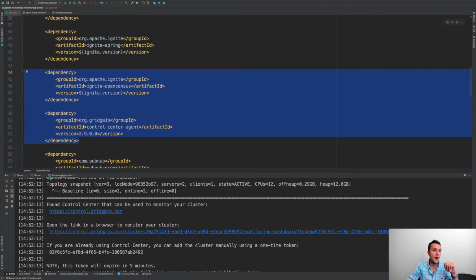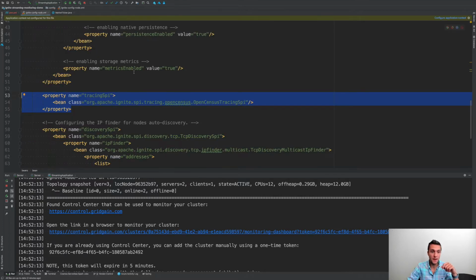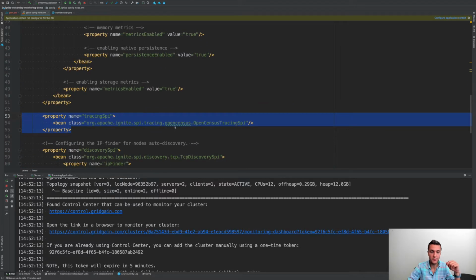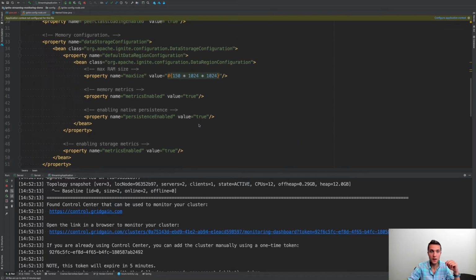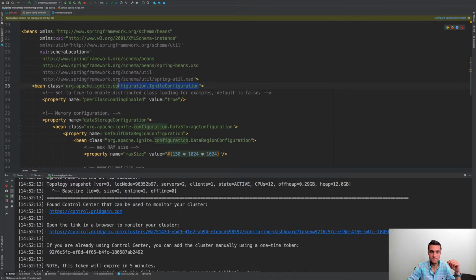It's all simple. Make sure that in your POM.xml file or in your libraries list, you have the Ignite OpenCensus module. Also, whenever you use GridGain Control Center, make sure that you've got the Control Center agent included in the list. And after that, the final configuration parameter: you need to enable the OpenCensus tracing SPI in your Apache Ignite configuration. That's it. After that, whenever your applications are executing distributed operations and you detect any performance degradation, you will be able to enable tracing and pinpoint a bottleneck.